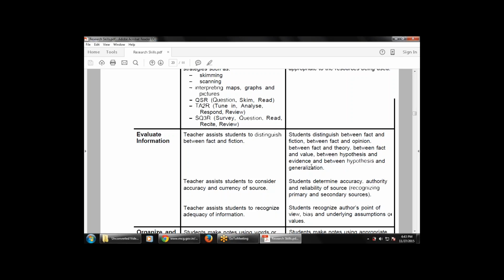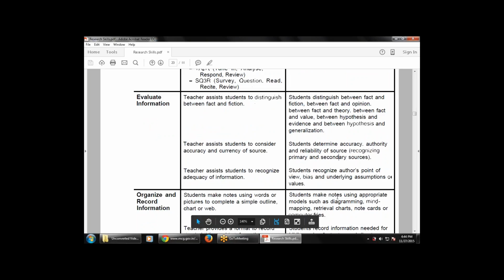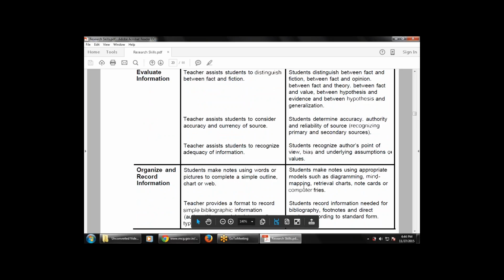And the student determines the accuracy, authority and reliability of the source. That is recognizing the primary and the secondary sources, that is, what the various primary and secondary sources are that are a part of the information. The student must determine the accuracy, authority and reliability of the source. Then the student also recognizes the author's point of view, bias and underlying assumptions of value, that is, what the various author points of view are that are used for the writing, the content and the values.